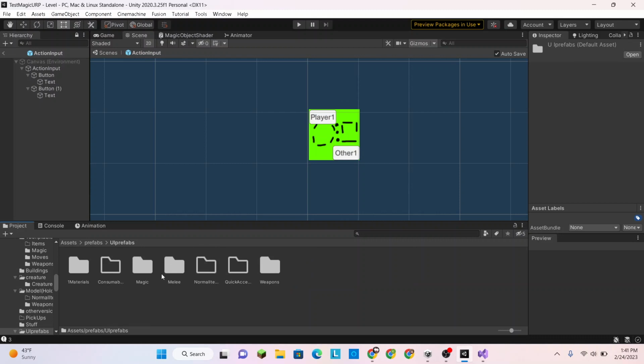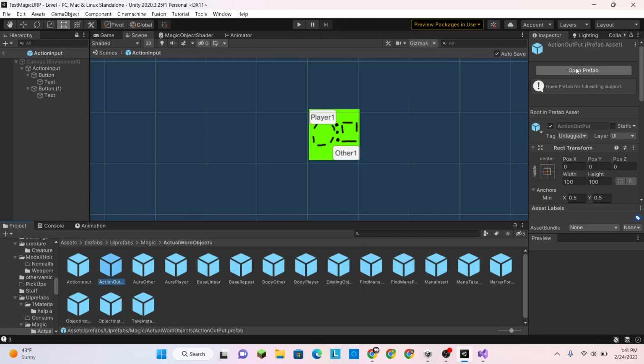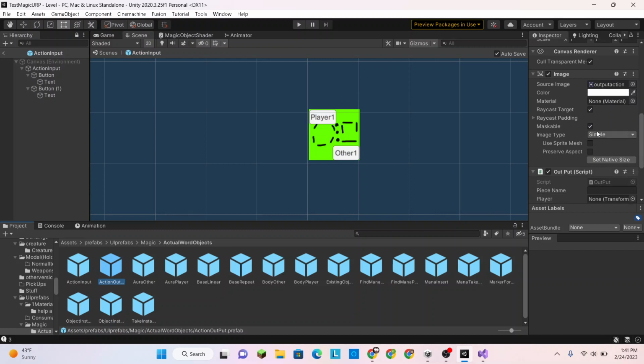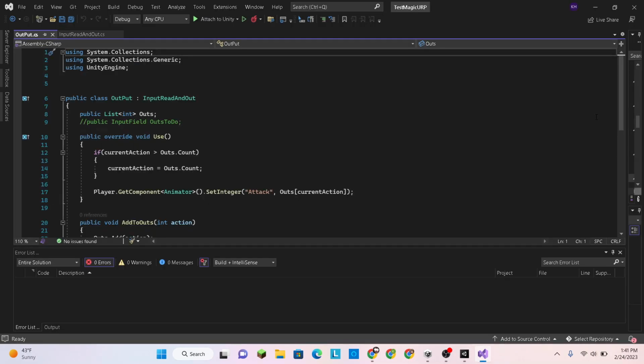Next symbol. Action output. So, if I remember right, this one is supposed to automatically trigger an output. Or this is supposed to control animations via spell, not just the normal animations thing. Let's see what we got.